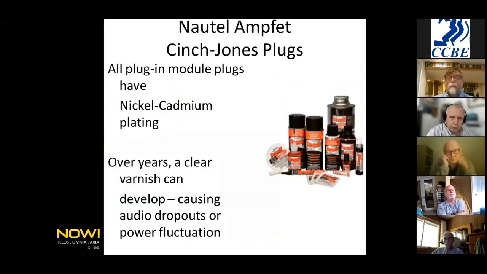Another little maintenance tip for Nautel: the Cinch Jones plugs that they have for their modules. They are nickel cadmium plating, which are good contacts. However, over the years, a clear varnish can develop, and this will cause audio dropouts or power fluctuation. A solution to this is a product made by Caig, C-A-I-G. If you Google Caig.com, they have DeoxIT products that reduce the oxidation of contacts. If you're having audio dropout problems and it's an issue with contacts not making good connection, this stuff is really great for it.